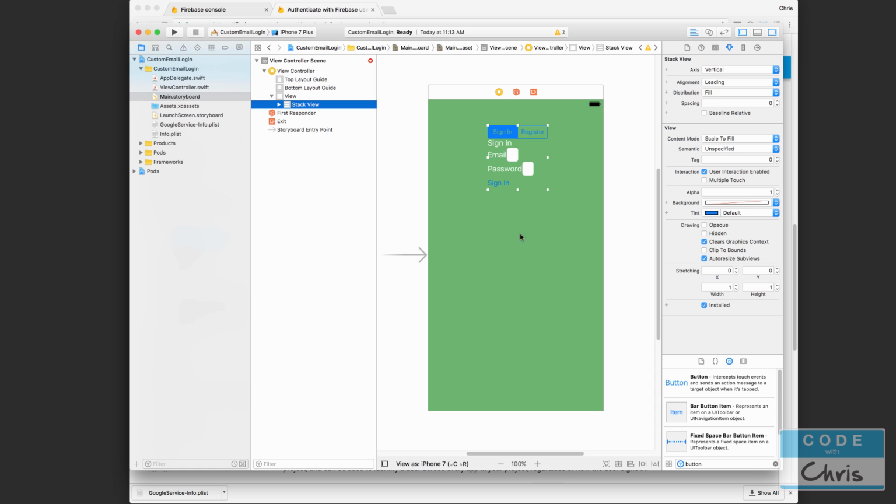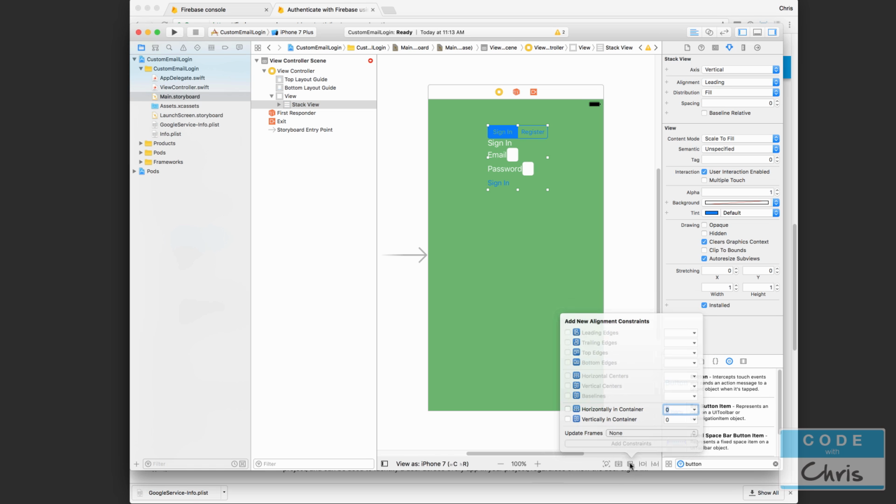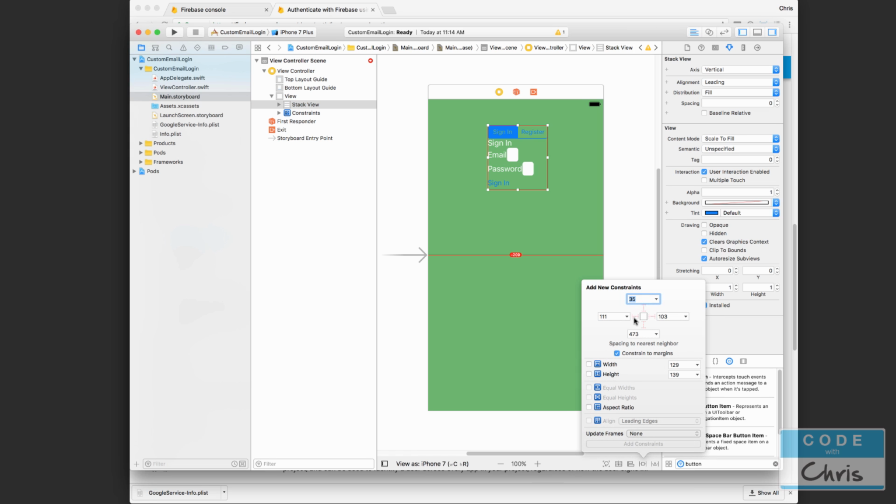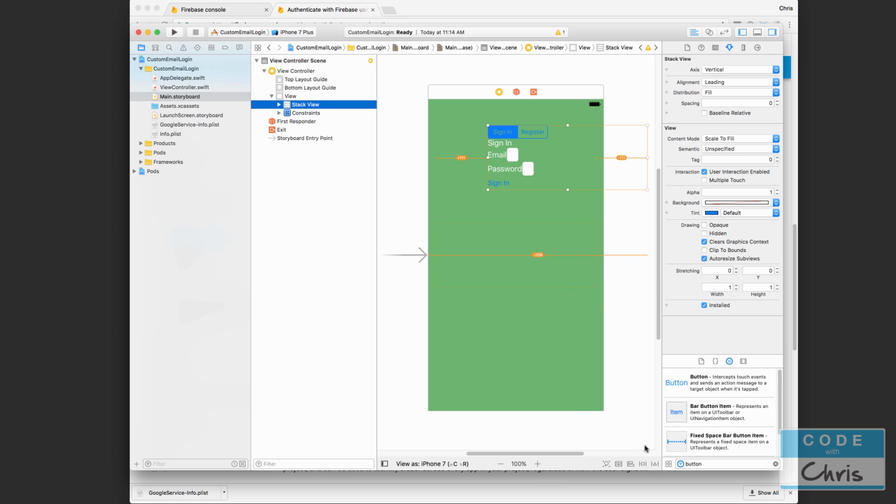So highlight that stack view. We're going to go down here. We're going to vertically center it in the container. And we're going to add some constraints so that it, left and right specifically, 0, 0, so that it hugs the two edges there. I'm going to add these two constraints. And now I'm going to update frames, and now it's going to sit in the middle.